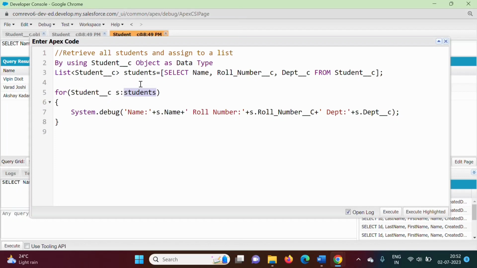First, s will take the first record from students and it will execute this statement. Then s will take another record from the students and execute this statement. Then s will be the third record, and it will execute this statement. Likewise it will run: s takes the first value, then the second, then the third, then the fourth, and so on, up to the end of the students.